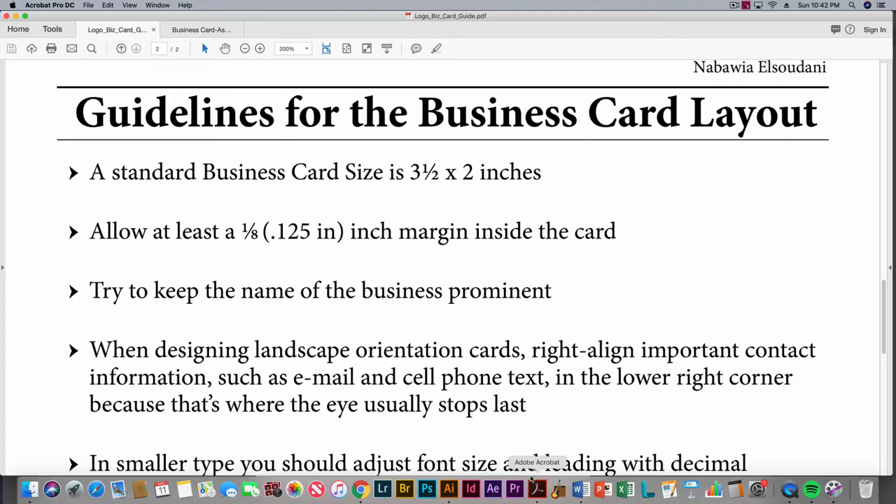In the example here, the guidelines for business card layout, I give you some guidelines to stick by. Of course, the standard size. There are business cards that deviate from the standard typical business card size.